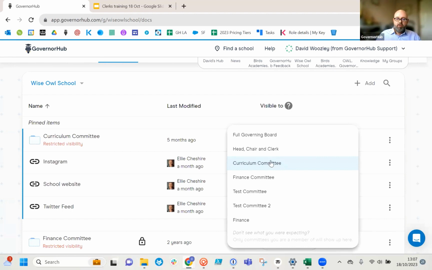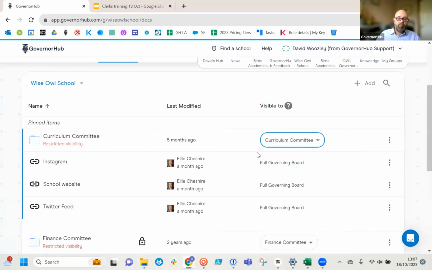And if you need to, you can restrict a particular folder to a particular group of people on GovernorHub. And in fact, this folder will only show up for those members. I think we had 5 or so members in that committee. For everyone else on the governing board, they won't even be able to see it. It's not an option. They won't be able to click through and access those documents.